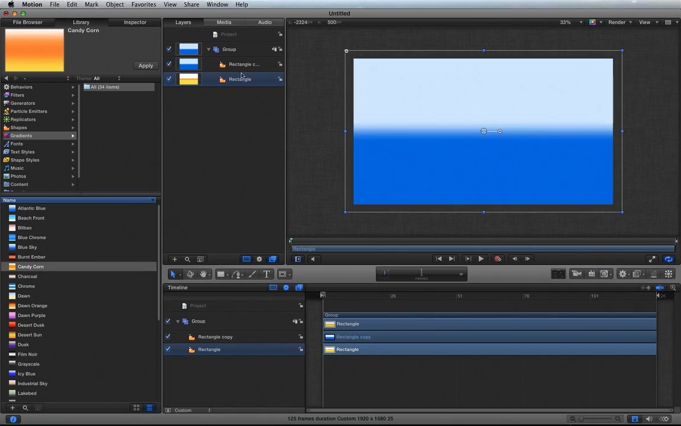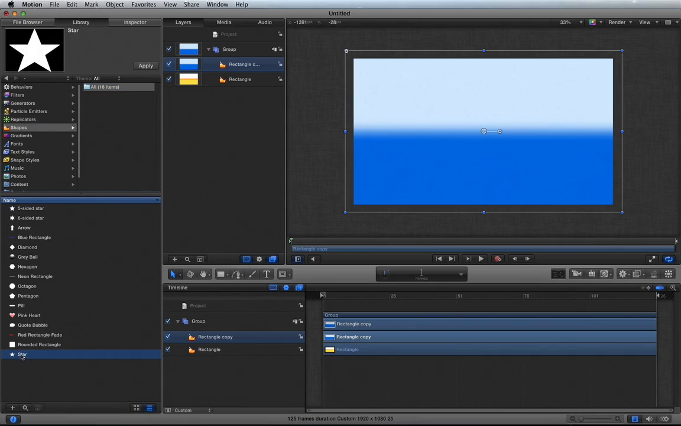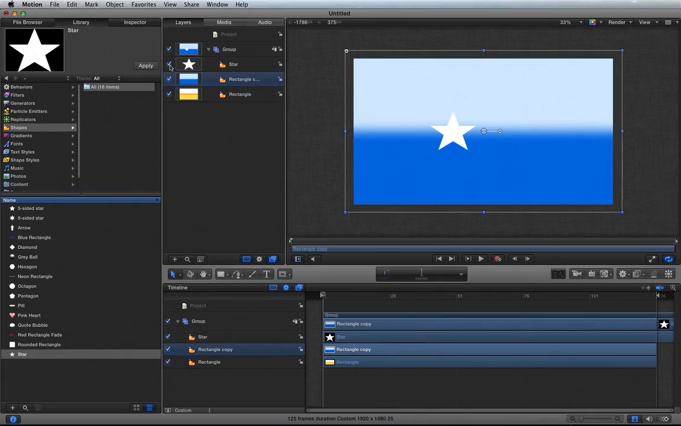Now, let's say on this rectangle, instead of just the rectangle, we wanted a shape to be cut into this gradient. So let's go into shapes here and find, why not, a star, and bring a star in. So here's our star. Now, I'm going to create this gradient in the shape of a star, and the way I do that is this.